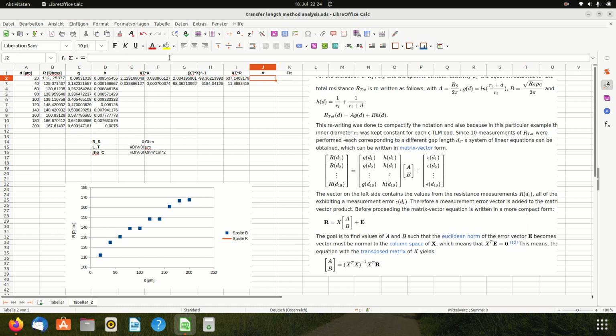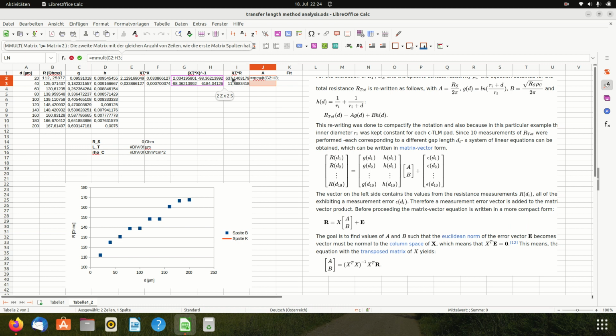Now it's done. And finally we have to evaluate this vector here, which contains A and B, the coefficients we are searching for. Now again select 2 cells. This is a matrix multiplication, and we have to multiply this matrix here with this vector. Again, confirm with Control Shift Enter.